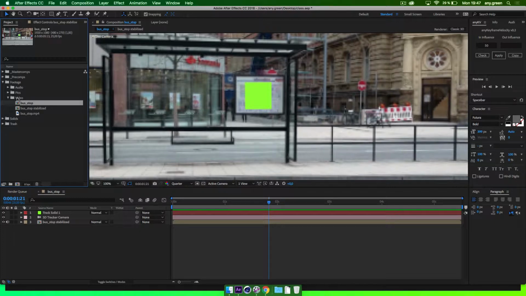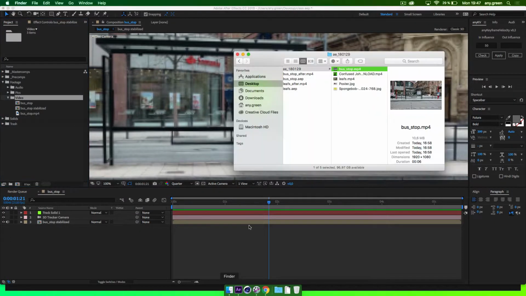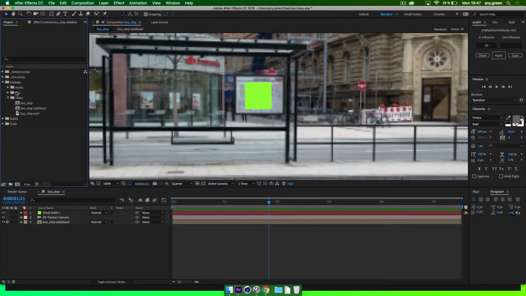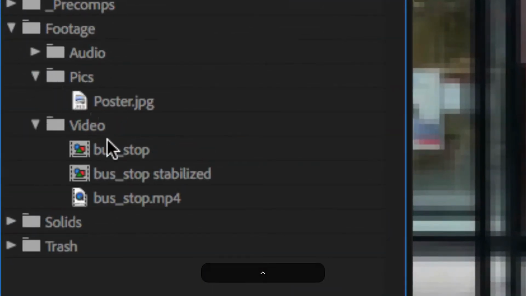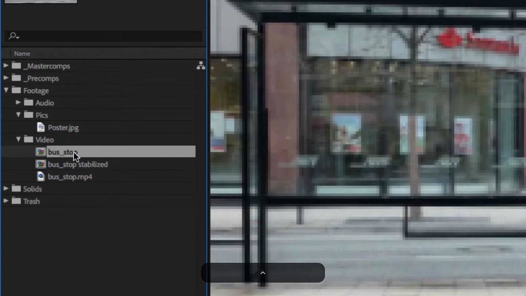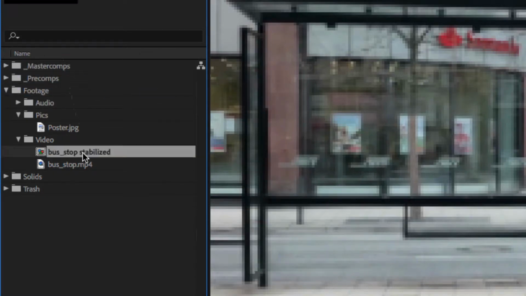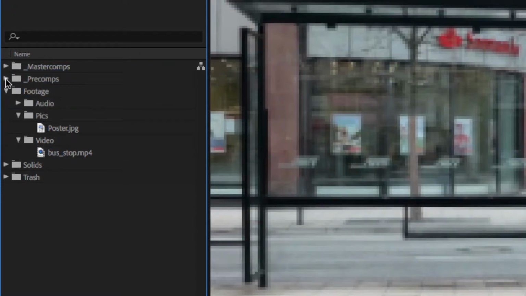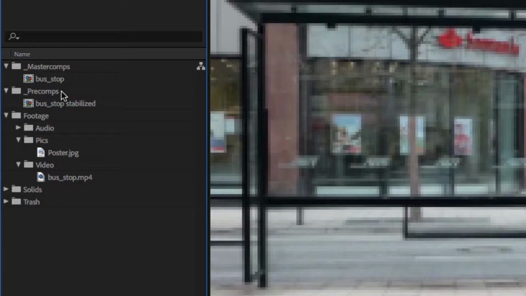Then I will place the actual billboard that I want to be inside there. So I take the poster, I add it into the pics folder, and maybe I organize this a little bit nicer, so the bus stop goes into the master comps, and the bus stop stabilize goes into the pre-comps. So now everything is where it's supposed to be.